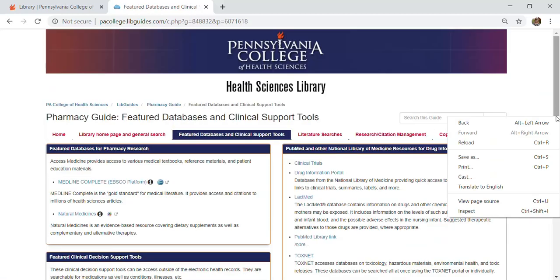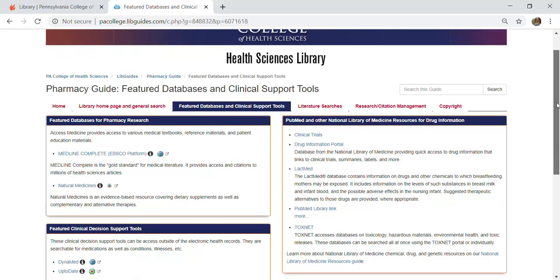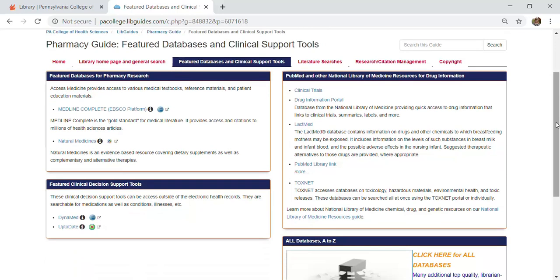Featured databases and clinical support tools is the next tab. I apologize, my mouse is a little sticky there. You can see some resources that are especially helpful for your discipline, as well as our complete list of databases, the databases A to Z link.